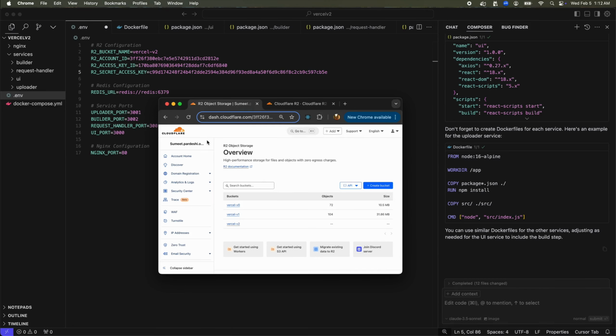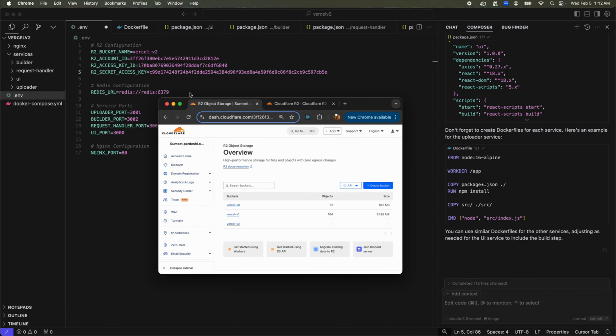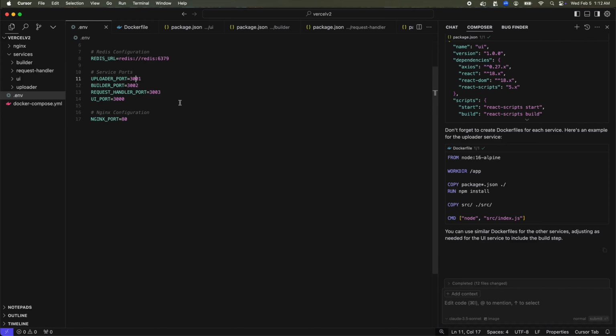If you get stuck, you can refer to the Cloudflare documentation, but I think generating this should be pretty easy. If not, if you just query in the composer, it will also give you steps on how to generate this. But for now, I think this much should be sufficient.